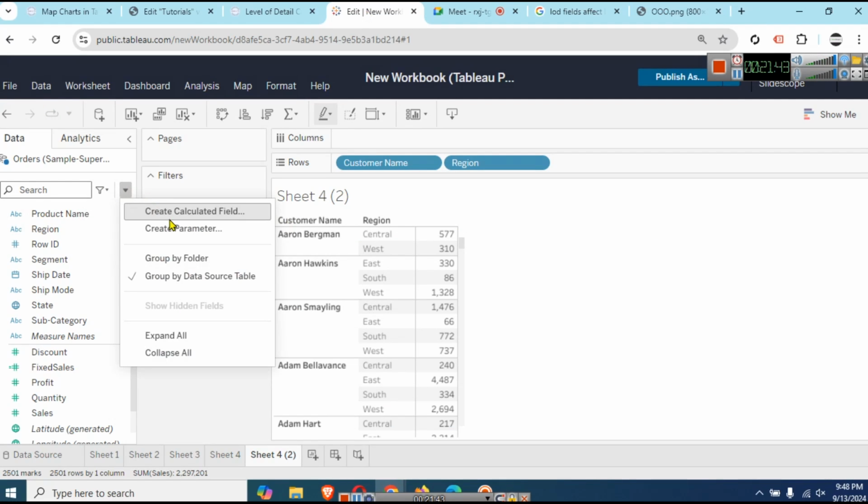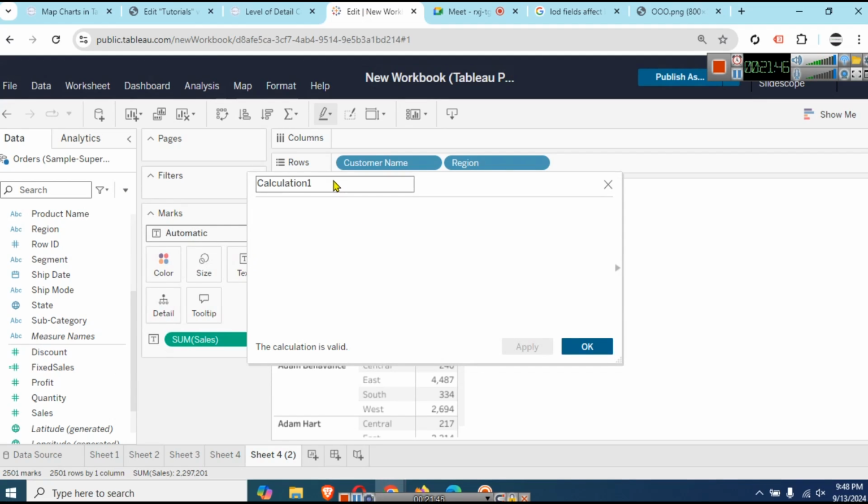Now, as per the example that I have given on my website, I will create a calculated field and call it fixed customer sales. Here I just wrote fixed sales. Now I have selected a dimension, customer name, and sales. Apply.